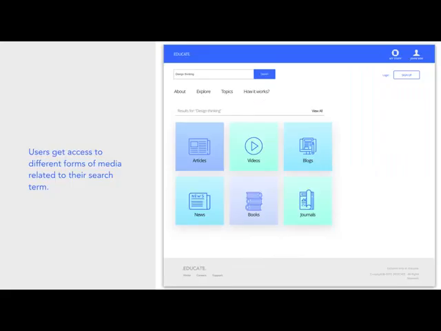Here on the results screen, the user can further filter their results to view only certain types of media, or they can simply choose to view all, and the most relevant result will be shown first. Also note the login and sign up buttons that have been added in the top right.